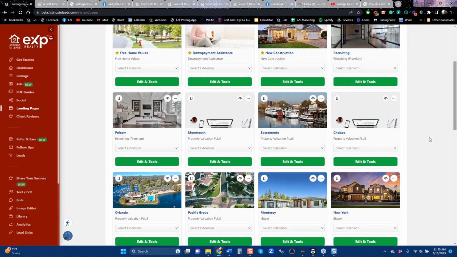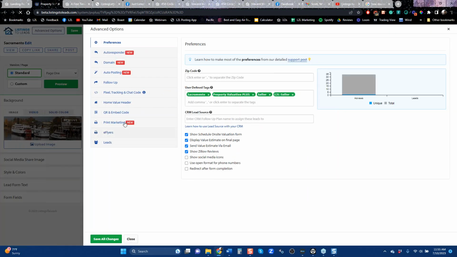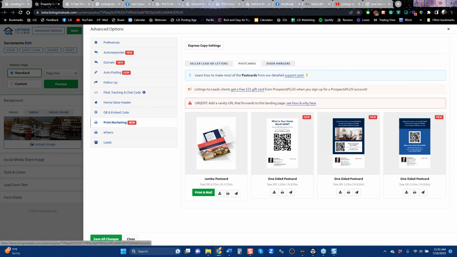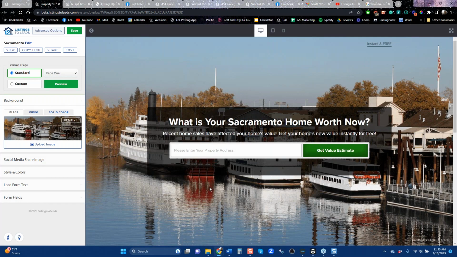So you can create those, and whatever you create, if you click on edit and tools, you're going to see a print section, right? And the print section is, here's a letter, right? You can download this and you can mail it. Here's a postcard, right? Even QR codes, right? Door hangers. So print marketing to get people to these landing pages that are going to offer value to your market, right? So that's my story. Any questions, guys?